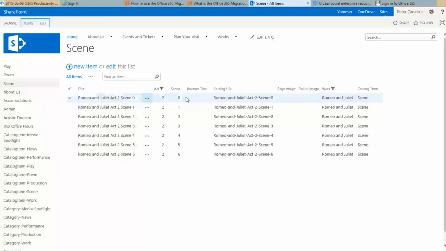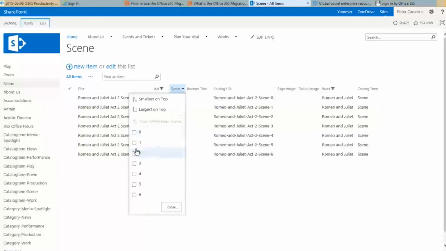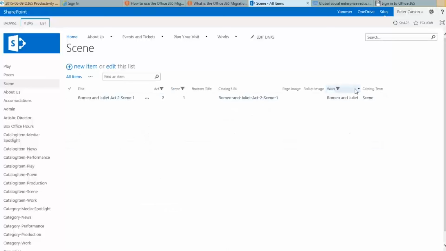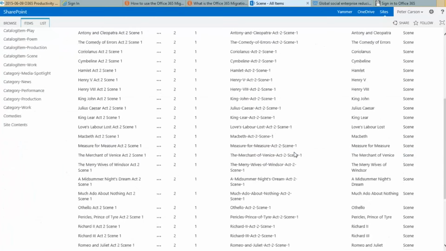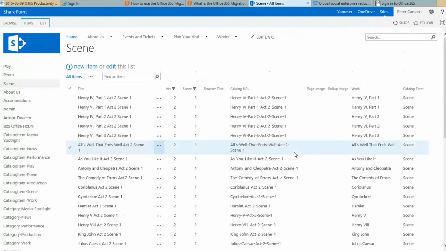Maybe I'm looking for opening scenes from Act 2, so Scene 1, Act 2, but not from Romeo and Juliet. I actually want to clear that out, and now I'm seeing first scenes from second acts of all of Shakespeare's works. You can see how you can explore the data in different ways, and it's not predicated on how you decided to organize it from a folder point of view.